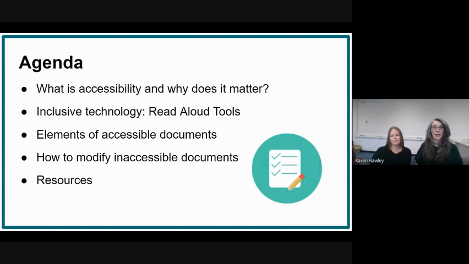Today we're going to talk about accessibility and why it matters, inclusive technology, specifically read aloud tools, elements of accessible documents, how to modify inaccessible documents, and then we'll share some resources with you at the end.